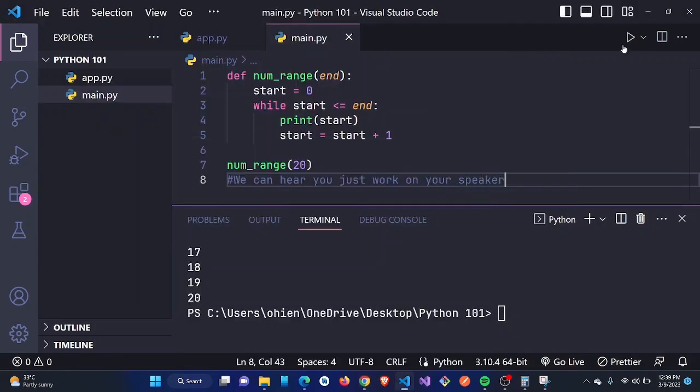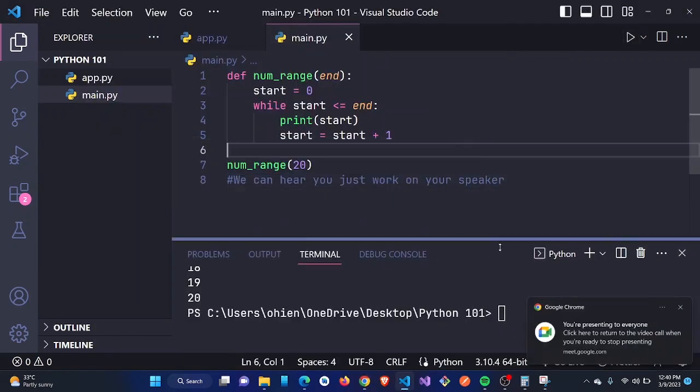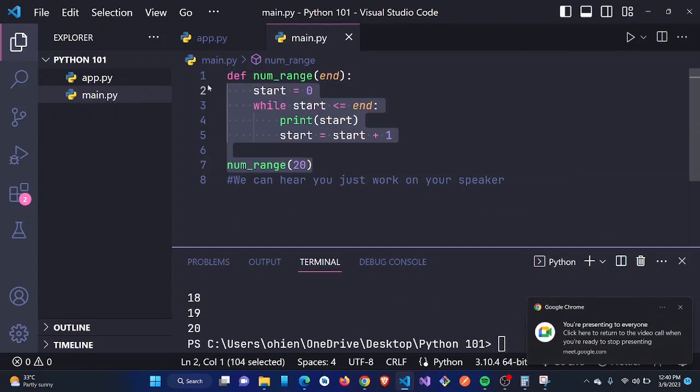All right, good. Okay, so back to the assignment. Try to replicate this using a for loop.